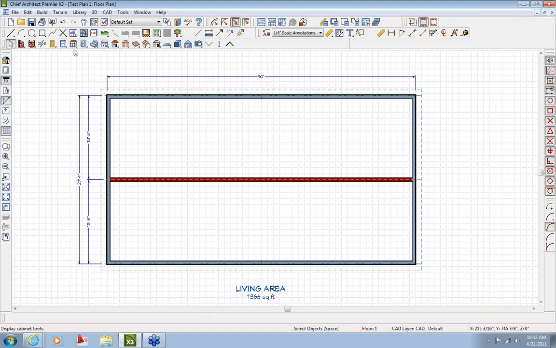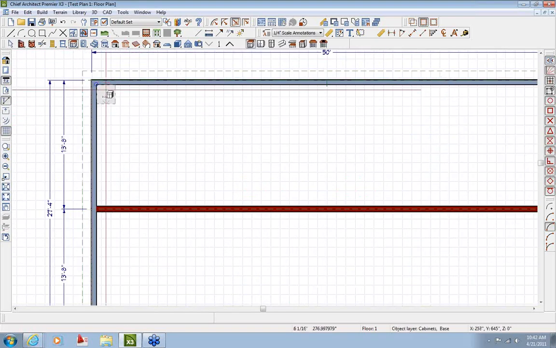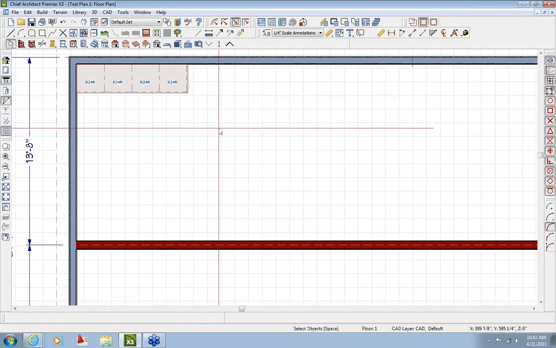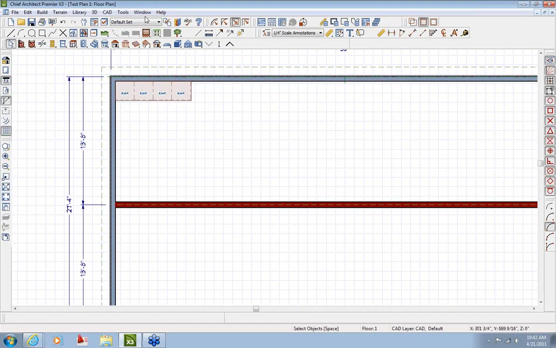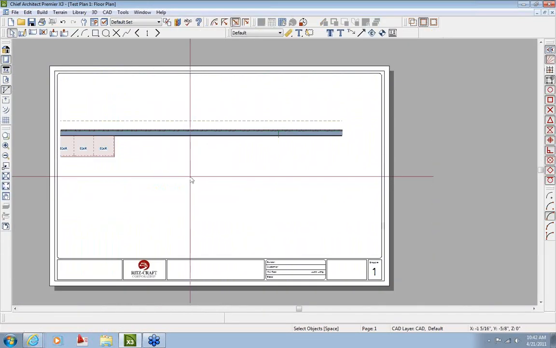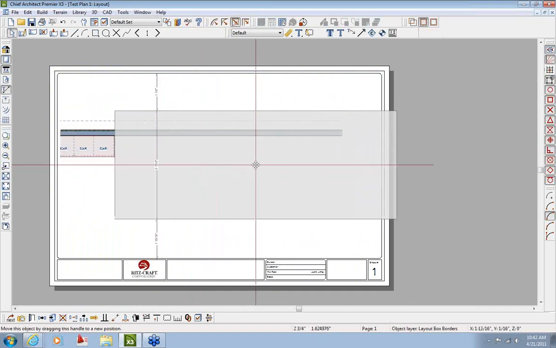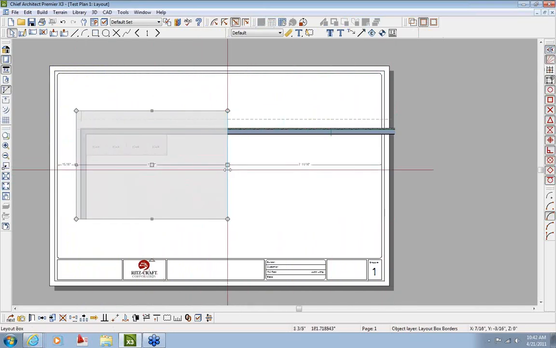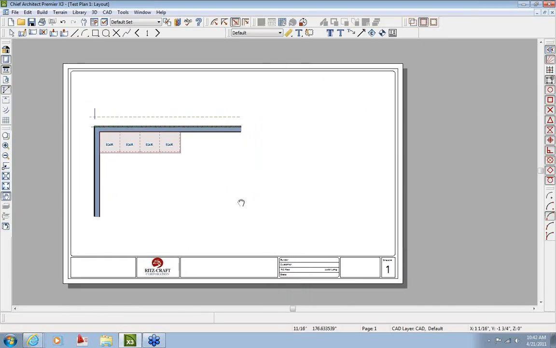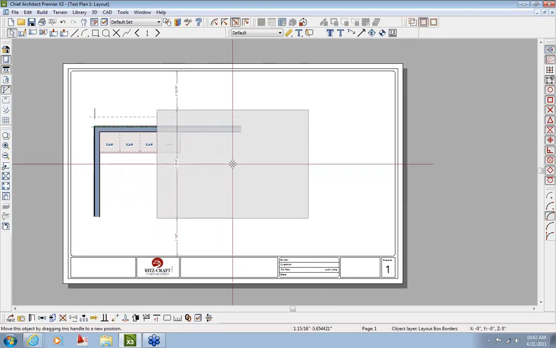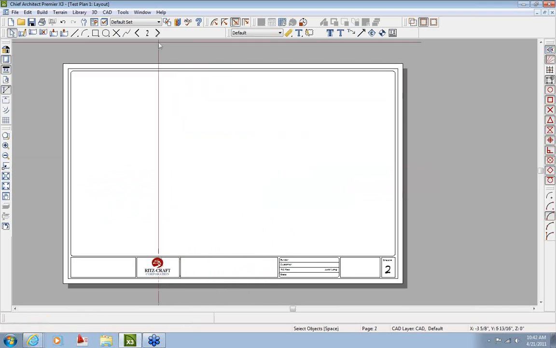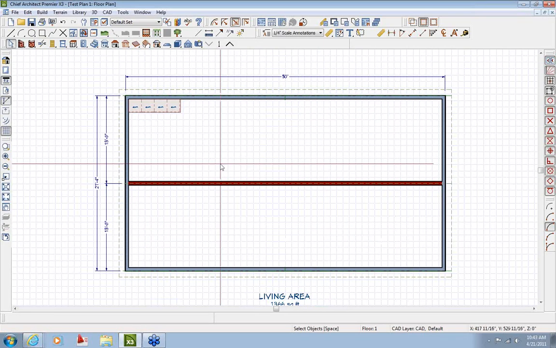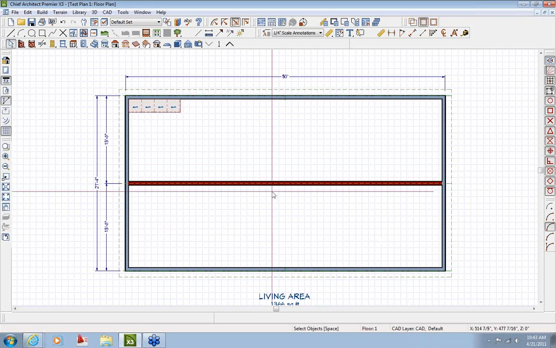So let me throw in a couple cabinets here. What I want to show you is anytime I make a change on my plan, when I go to my layout, it automatically updates it. So in other words, they're linked together. Okay? Now that is only, let me go to page 2. That is only if I send it the entire plan.